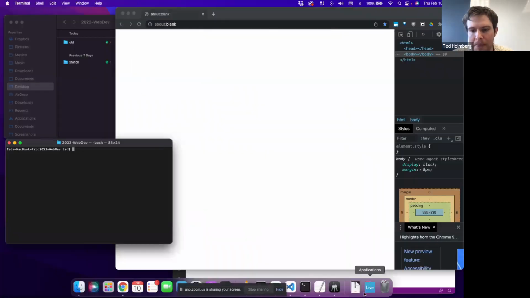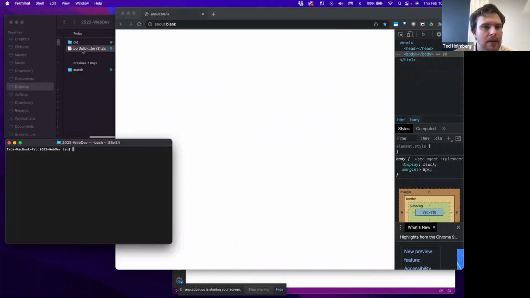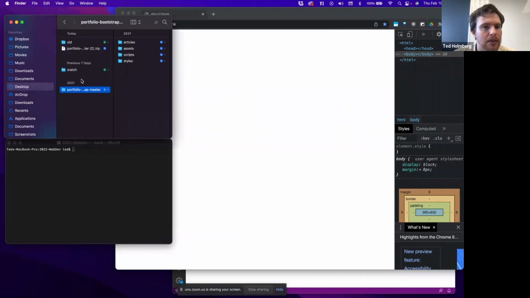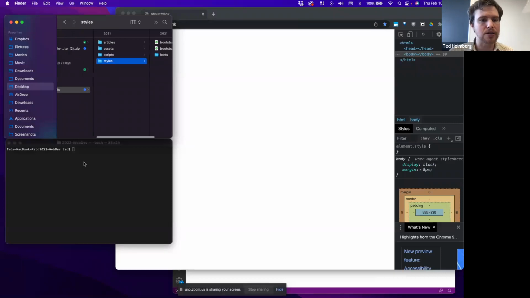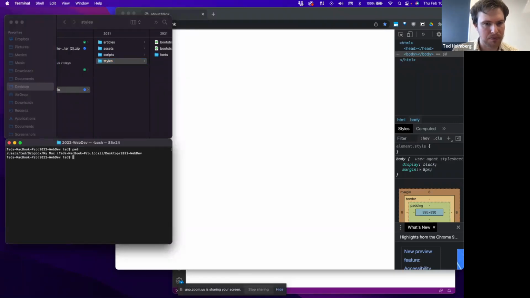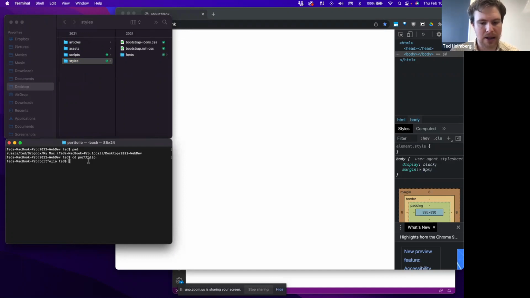So the first thing I need to do is get that portfolio folder. Let me get that zip file that I have. Paste it in here. Let me unzip. Okay. And let me change the name of this to be portfolio. Perfect. Okay. So here, again, I have articles. I already have 2 articles that are pre-made. I have some assets. I have my script, and I have my style. So now all I need to do is, okay, where am I inside my terminal? Okay, so let me go into portfolio. Excellent. And let me create an index.html page.